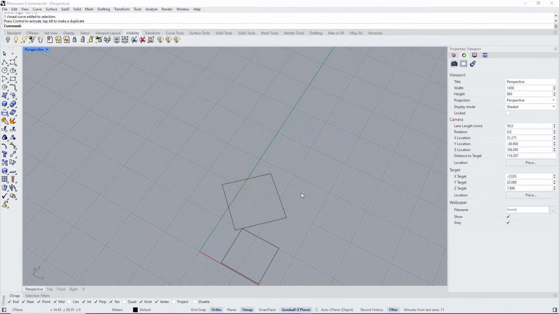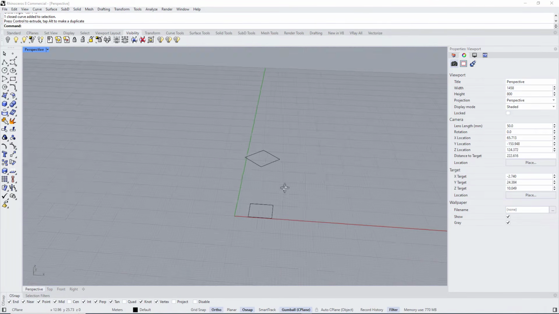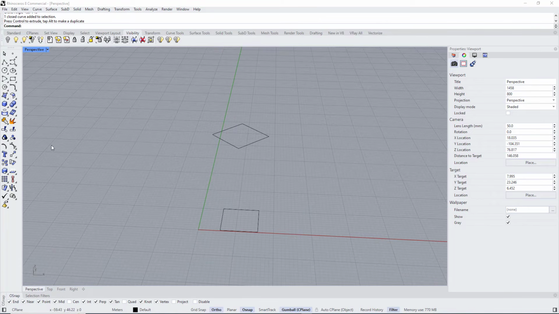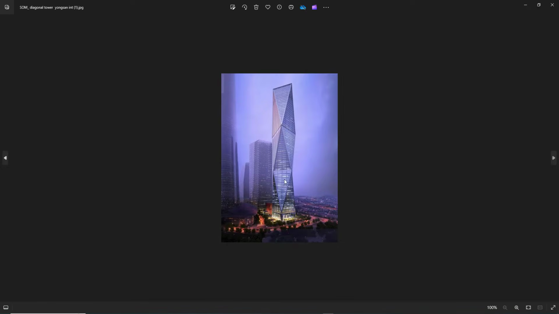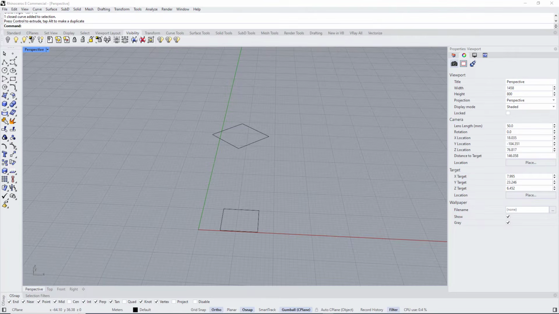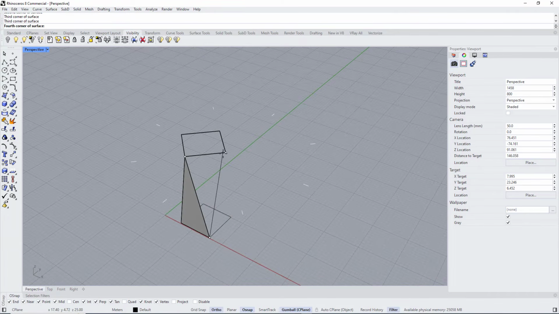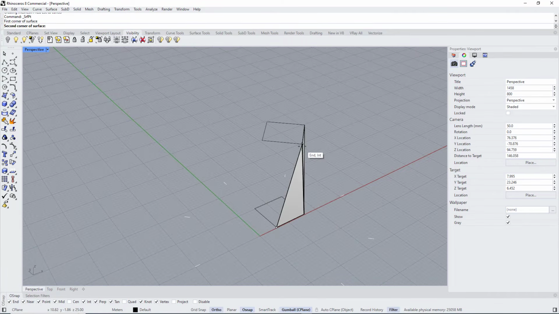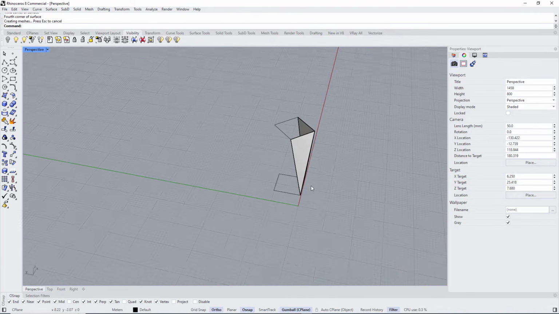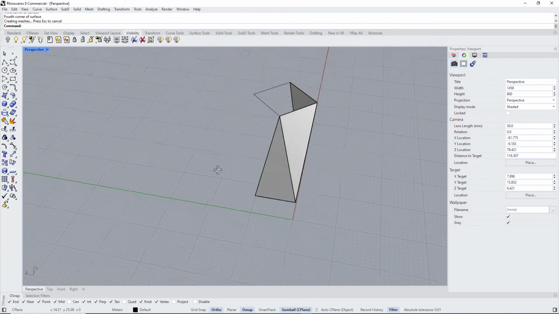Now let's rotate this by 45. Now I will use this as a reference to draw the surfaces. So I will draw this one and this one and this one and so on. So let's just use 3 or 4 corner surface and draw this surface, another one in here, another one in here, and so on.